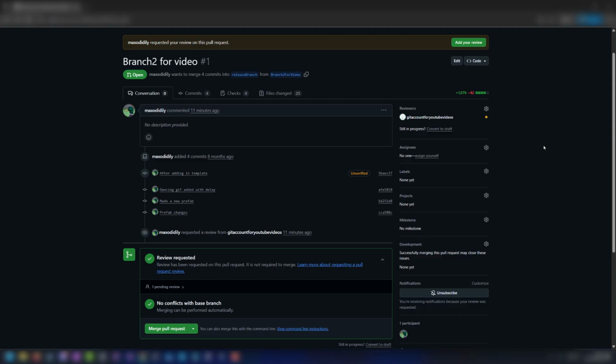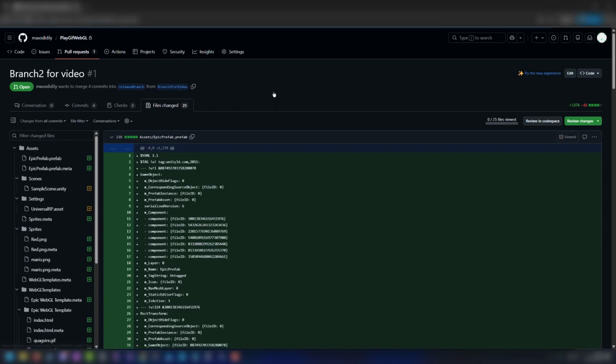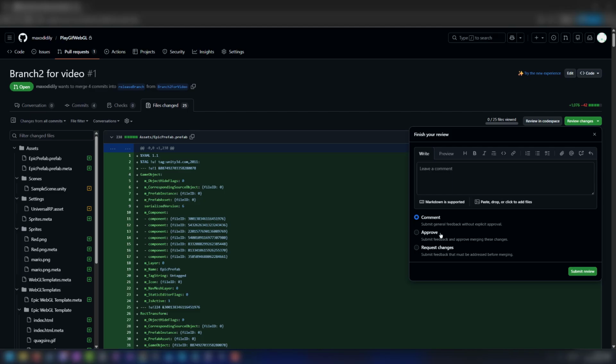So the first step is you need to add a review to a pull request. So let's do that. I'm going to go to Files Changed, then go to Review Changes, then click on Approve.